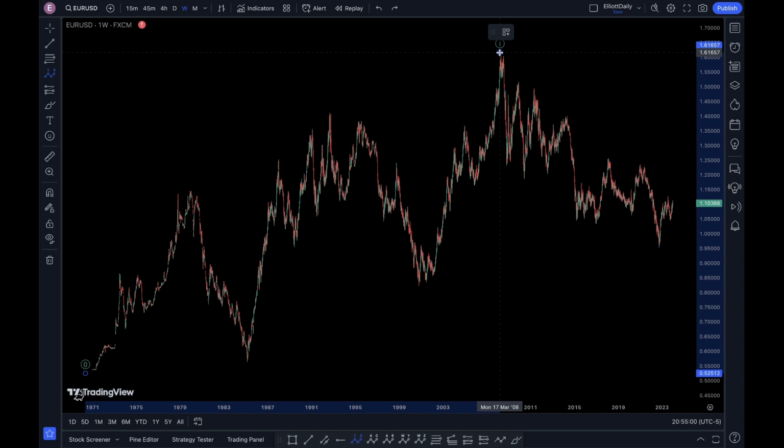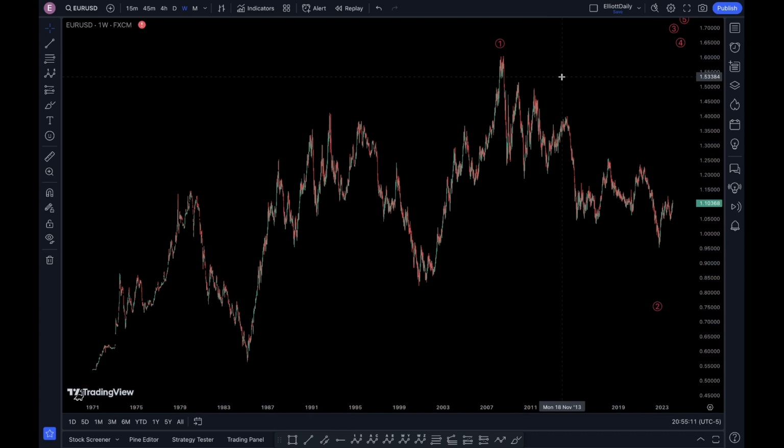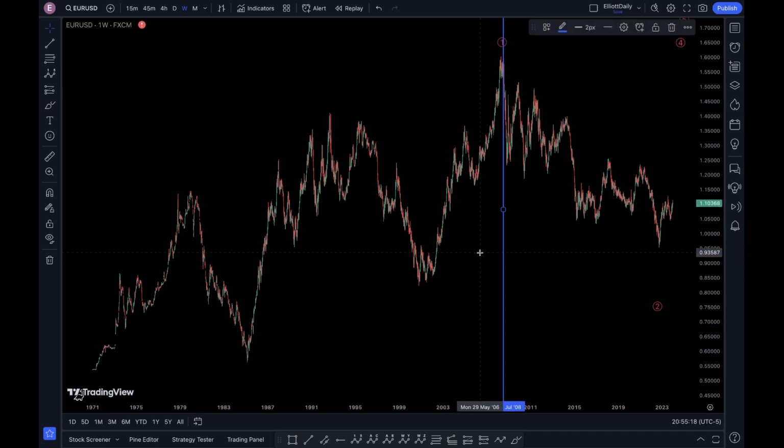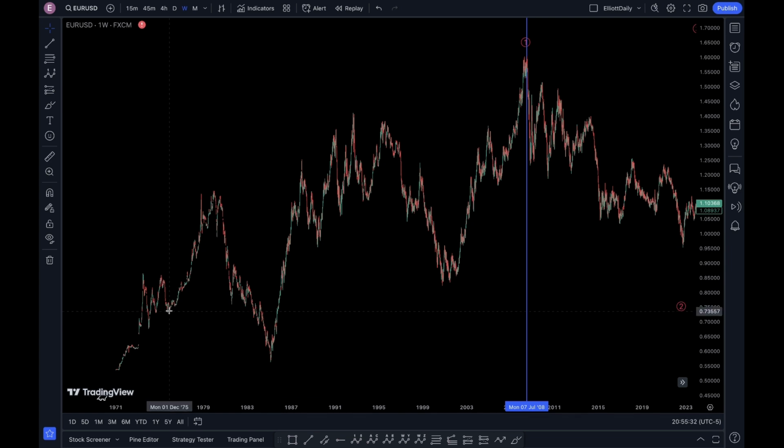I will label this as 1, 2, 3, 4, 5. It's the highest degree, red. Let's focus on the left hand side. When we count the impulsive wave, we need to identify the special patterns like a diagonal, a triangle, or a connecting set. A diagonal can be the first or the fifth wave. A triangle can be the fourth wave, and a connecting set could be the second wave.